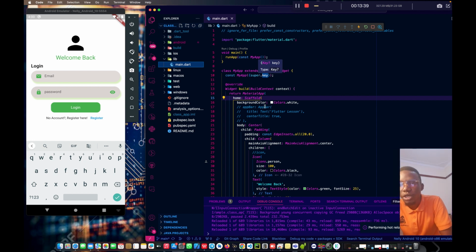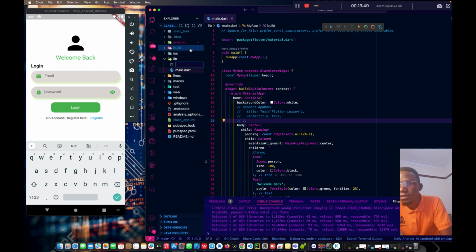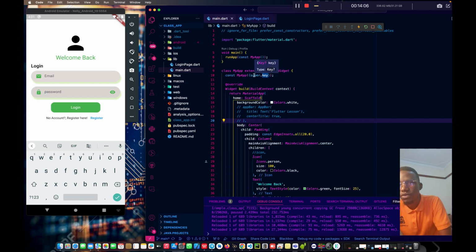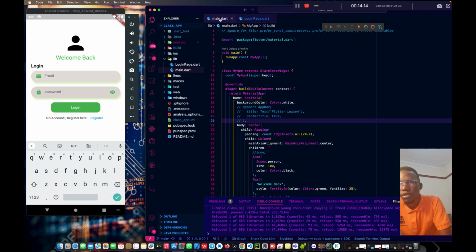So what we need to do, we need to specify this login UI somewhere. So we shall come here, then we create a new file and say this is the login page.dart. Okay, so we are going to transfer the other class or the other stateless widget to this page. So we come back to the main.dart.